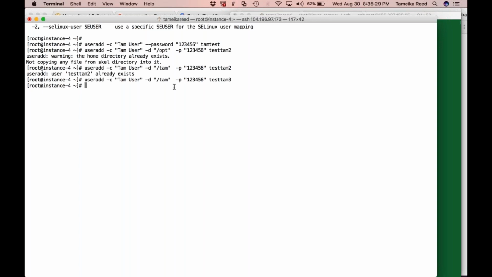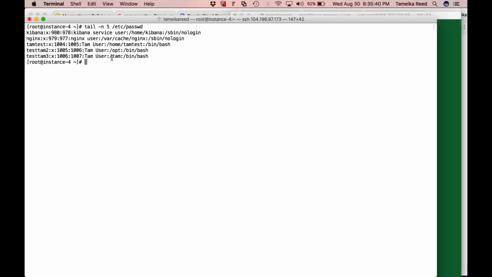So if I do a tail -n, let's do the last 5 lines of /etc/passwd, you'll see I have 3 users. Tam test, test tam 2, test tam 3. One of them has a home directory /home. One has /opt. One has /tam. They all have a login shell of /bin/bash. And that's it. That's what happened.